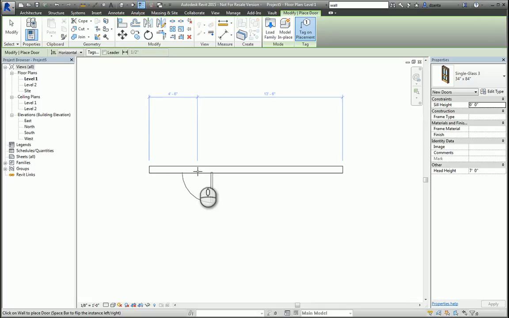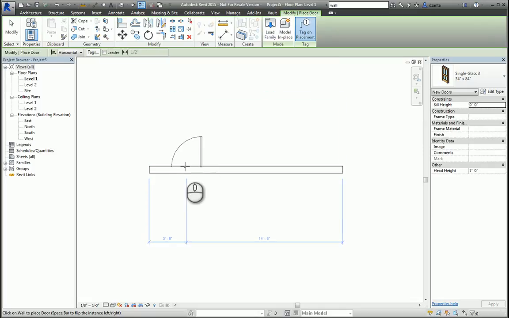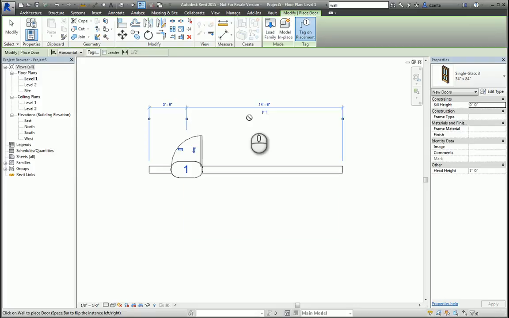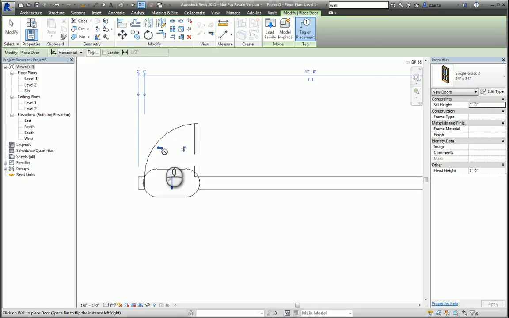When you place it, just place it. Don't be exact about placing it. The reason is that once you've placed it, you can specify exactly where you need to place it with the temporary dimensions that pop up. You also have the ability to click these icons that allow you to flip the control for which way it swings and which way it hinges. Because we have tag on placement turned on, it placed a door tag 1.